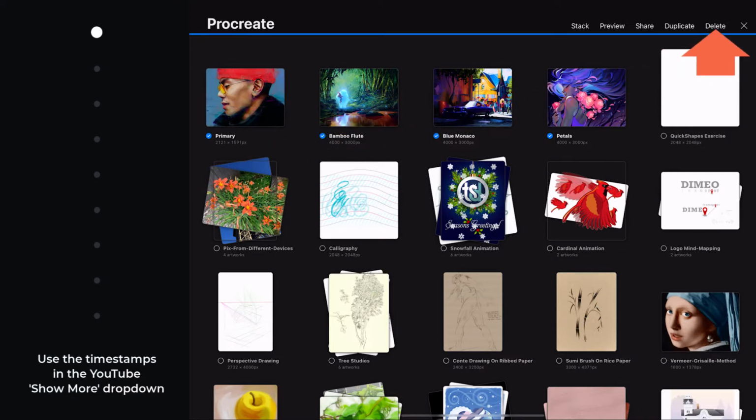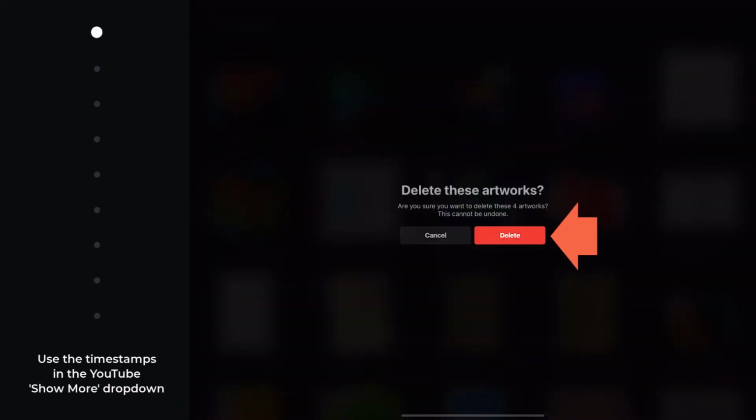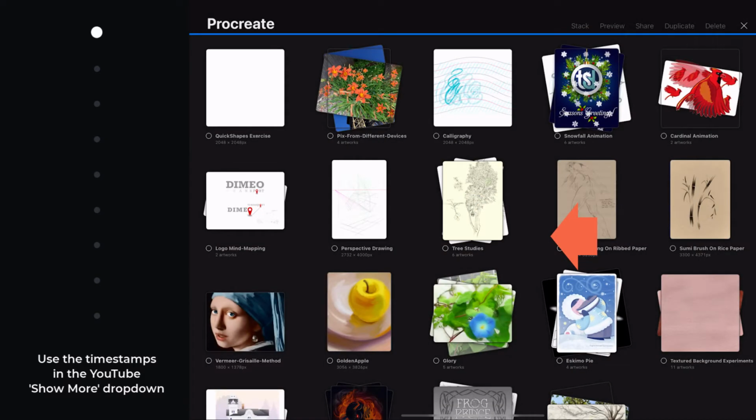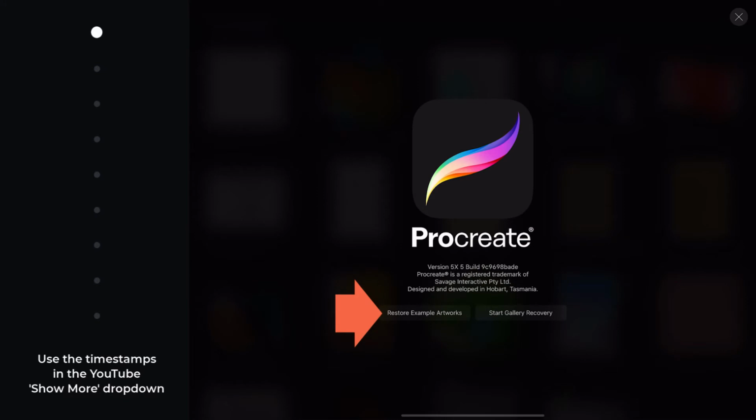Having selected the example artwork, I tap Delete and then confirm that I do want to proceed. Know that after you delete your own artwork, there's no going back. But after you delete this example artwork, you can go back by tapping the Procreate title and selecting the Restore Sample Art. I do not want to restore, so I'm tapping the X to exit.